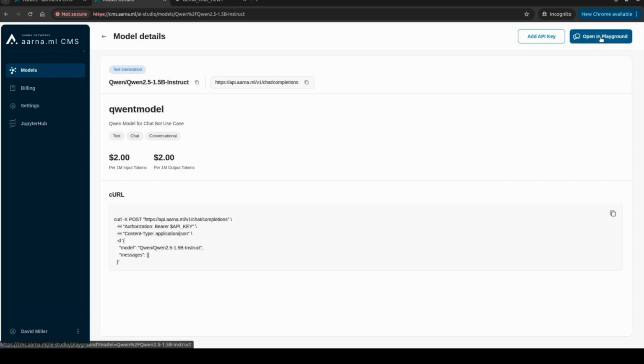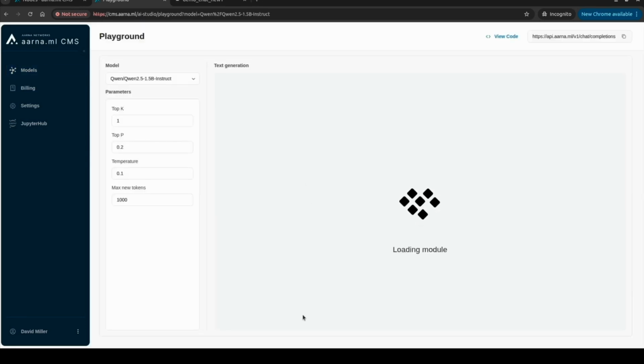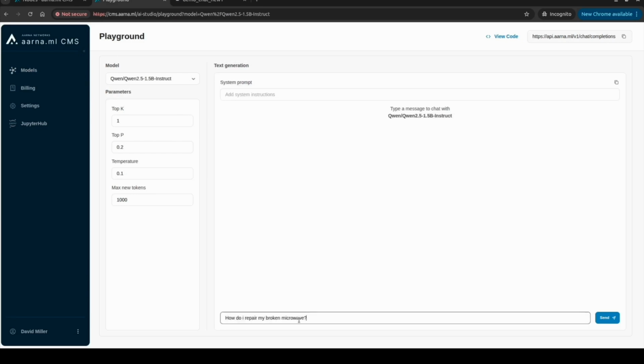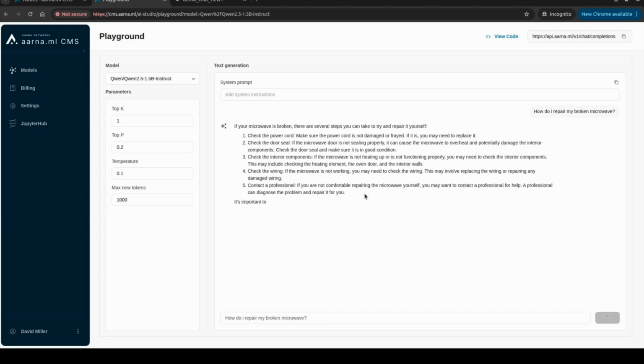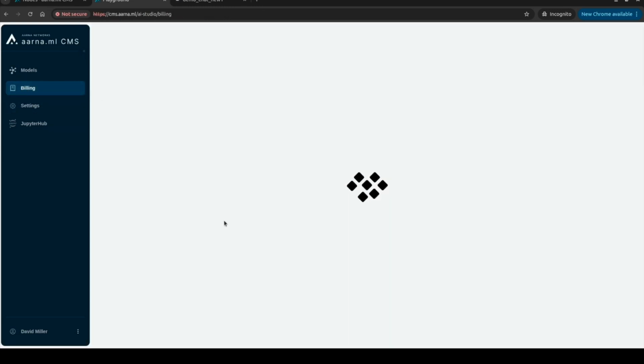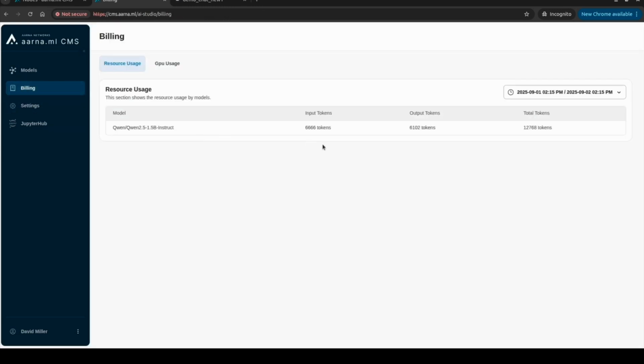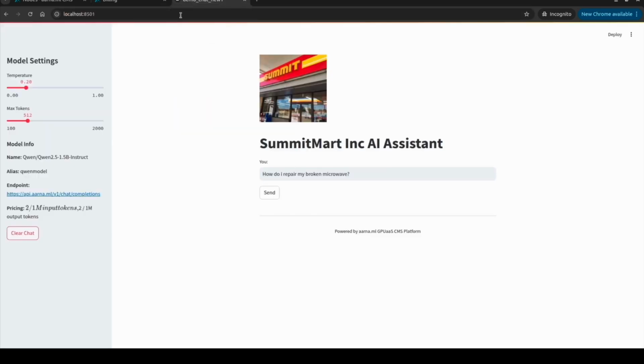And we also have a playground on the UI where you can put some sample queries and get a response for initial testing. And you will also see that if you go to billing, the input and output tokens have been updated based on the query that has been given.